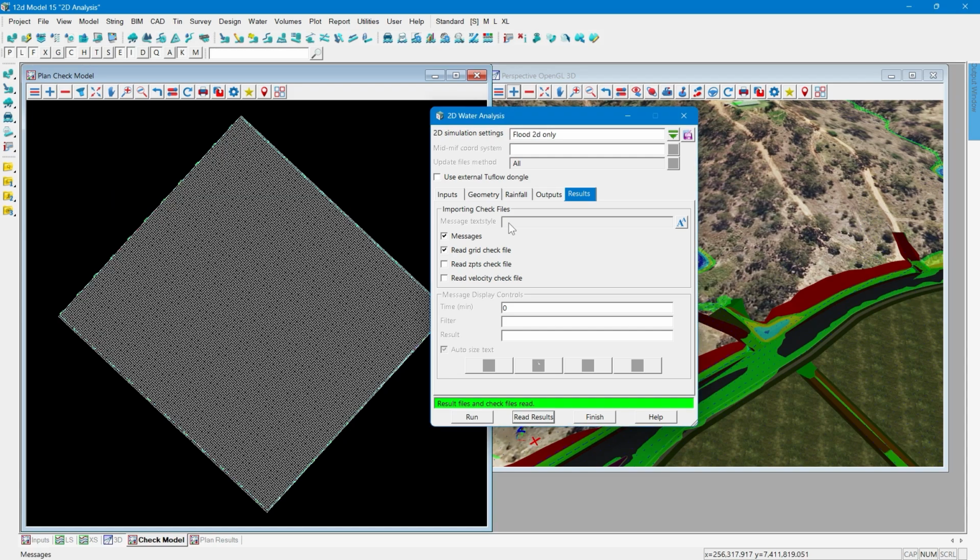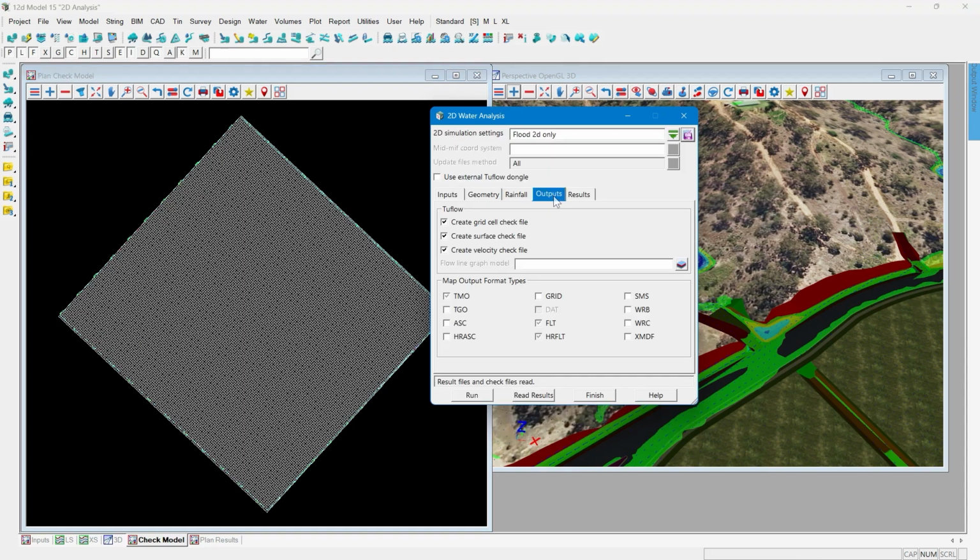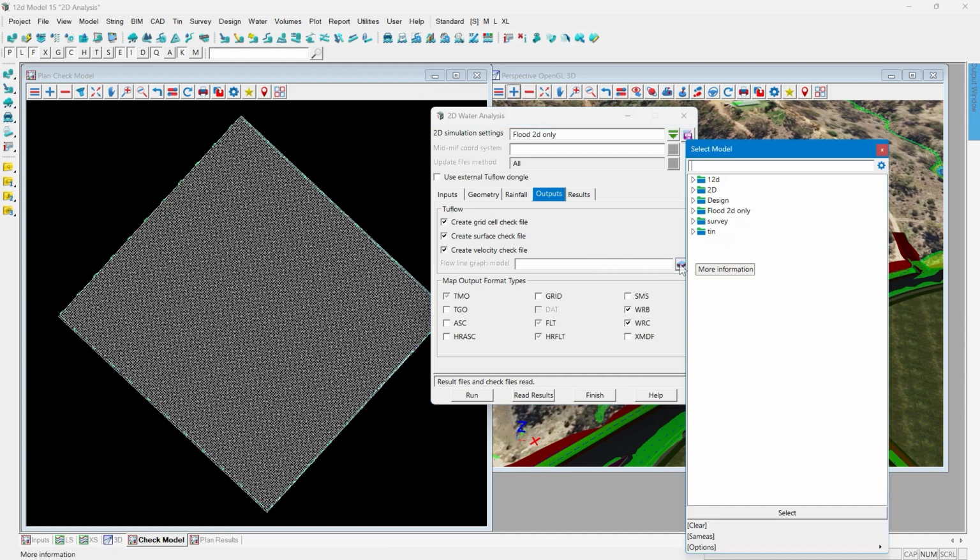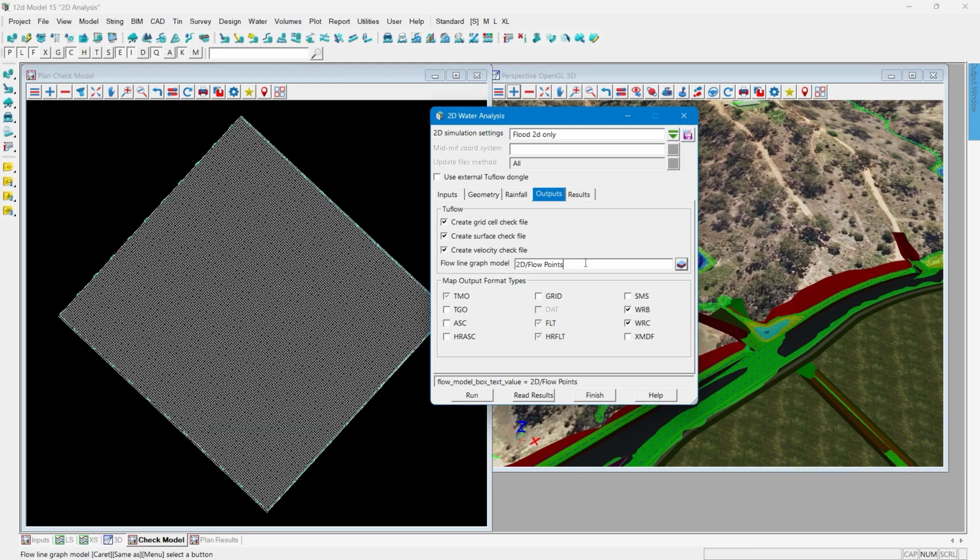And if I go back into the Outputs tab, I'll spend a little bit more time in here. This is another one of the enhancements: you can choose which results types of files are created or not created. That's under the map output format types. What I'd like to do is turn on my water-eyed settings. And before I forget, while I'm in here, I'm just going to select my flow output points model, because I will definitely forget that later on.